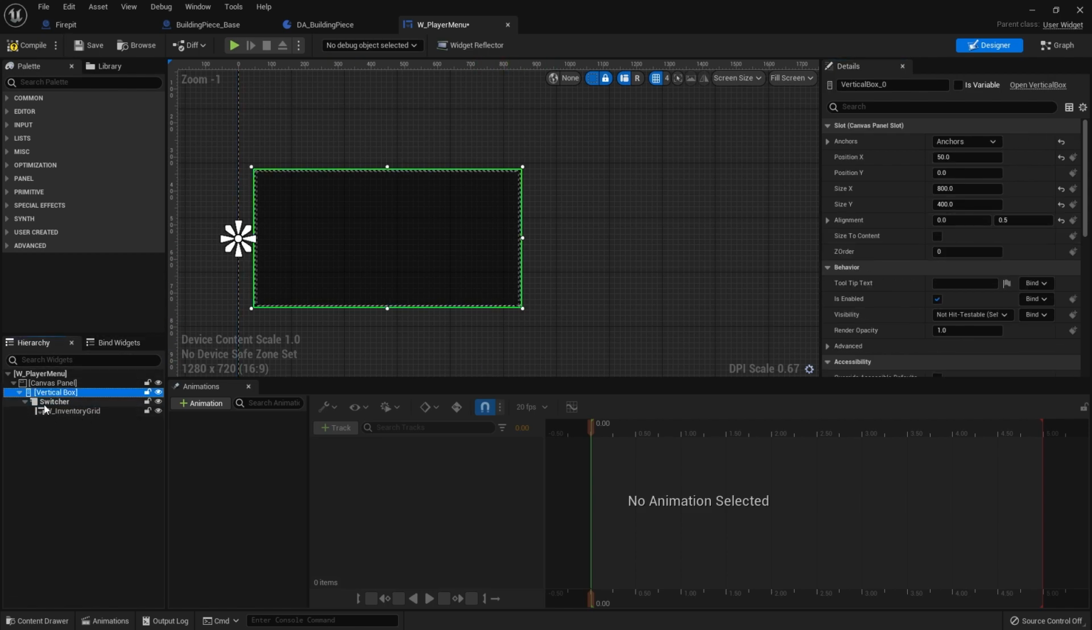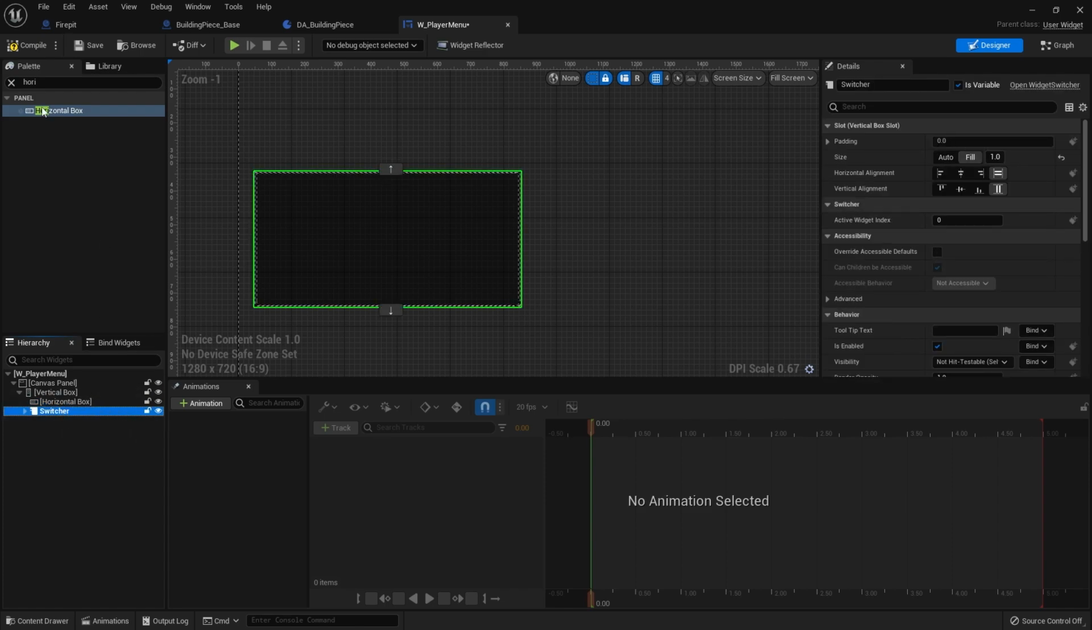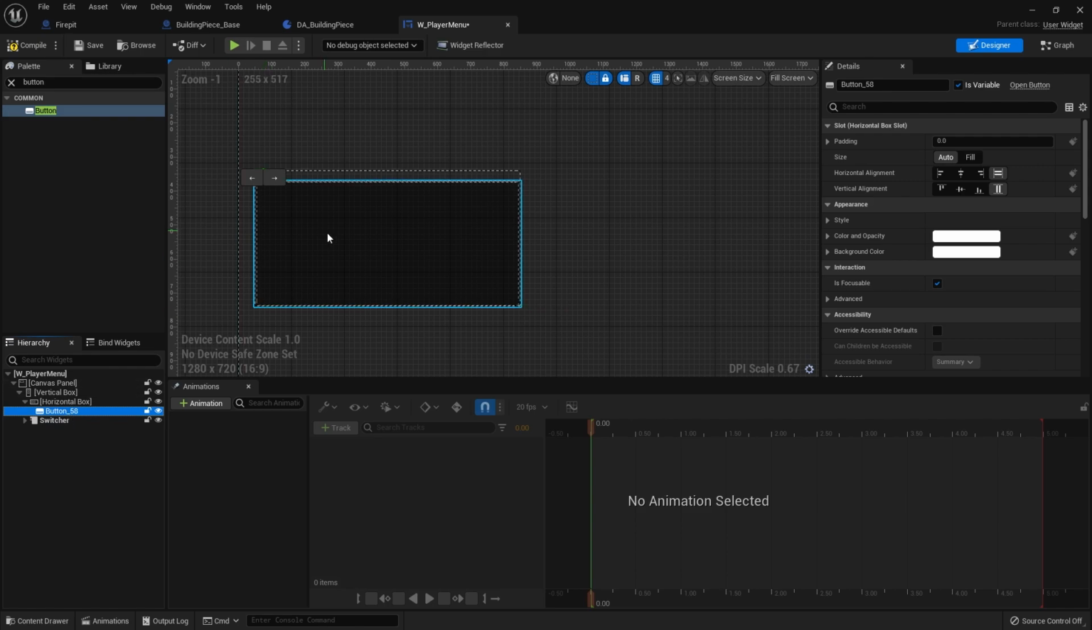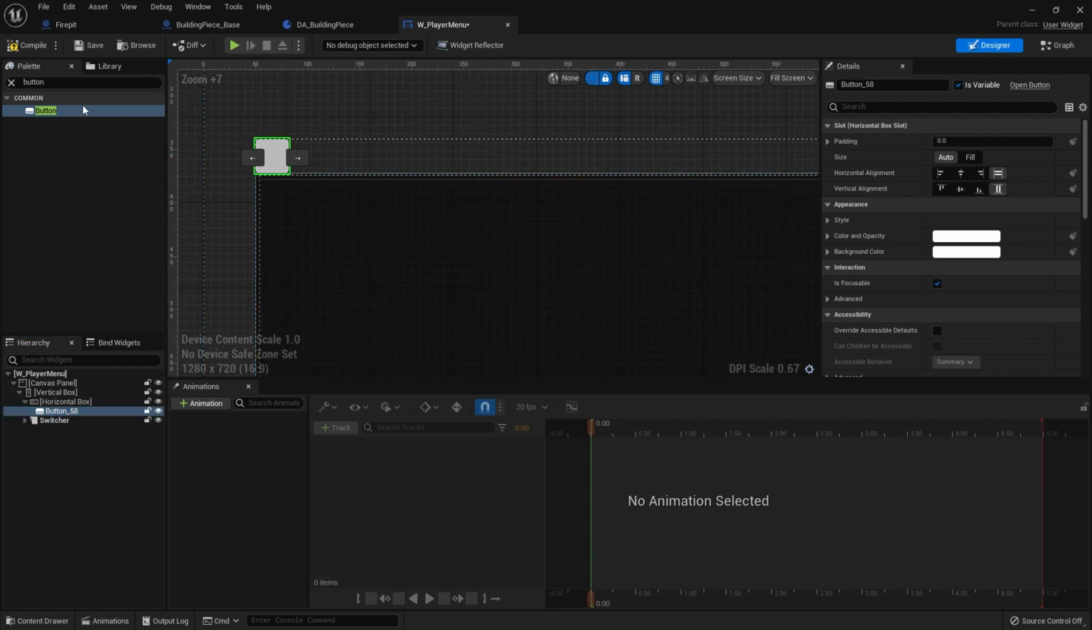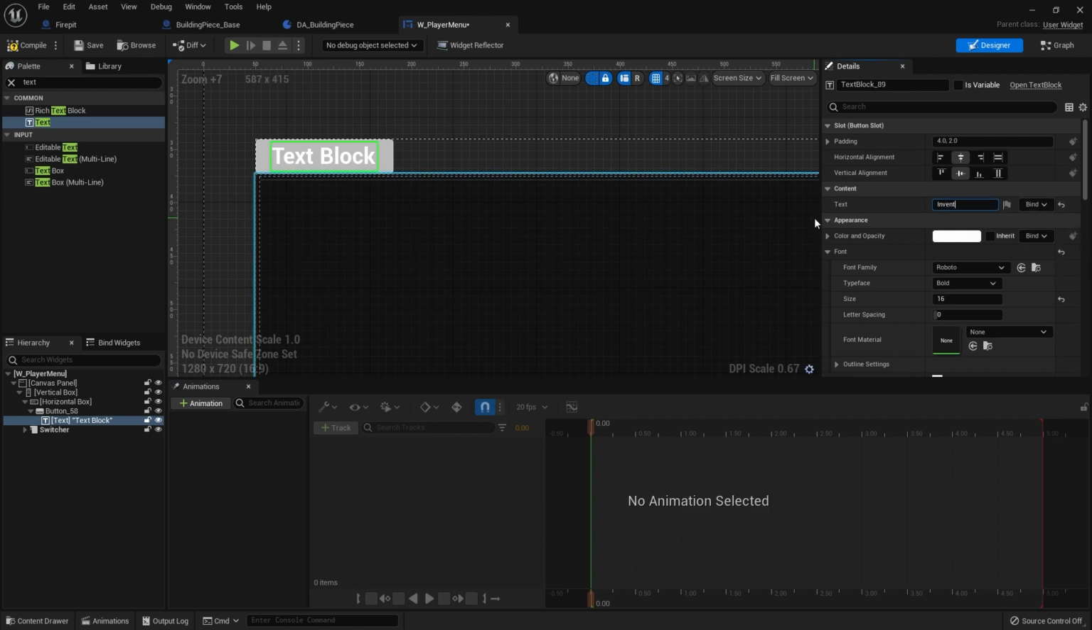Inside our vertical box, we're going to have a horizontal box to be the tab menu. So let's just add a horizontal box to the top of that, above the switcher there. And temporarily, we're just going to use a button. We can obviously replace this later on with something a bit more flashy if we want to make things look nicer. So there's my button there, and we're going to add some text to this. Like so. I'll change the size of my text font here to 16, and we'll put this one as inventory.